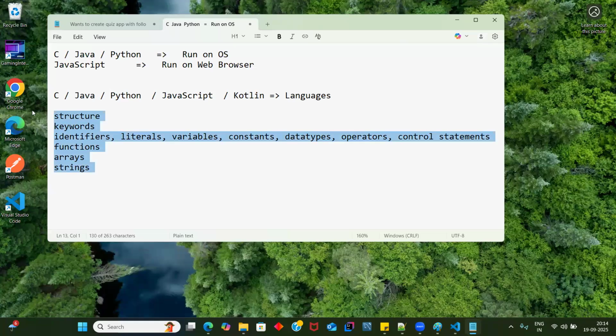Up to here, clear everyone? Yes, sir. So it means that if I start JavaScript also, you have to believe that we will be learning all these concepts in JavaScript. Understood this point as well? Yes, sir.